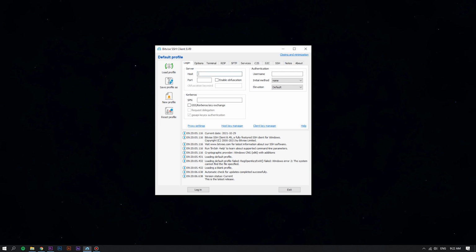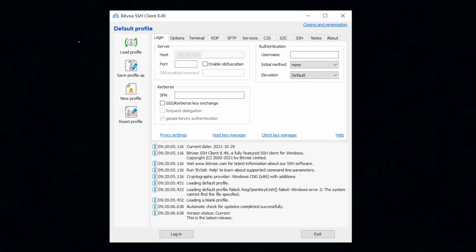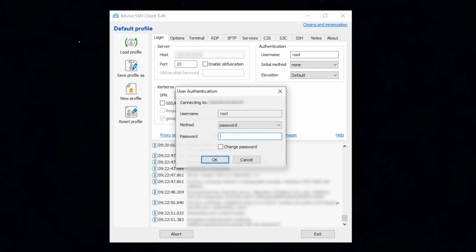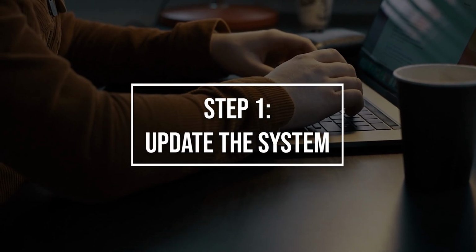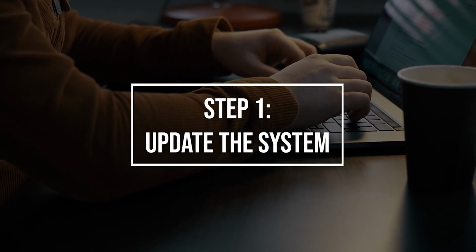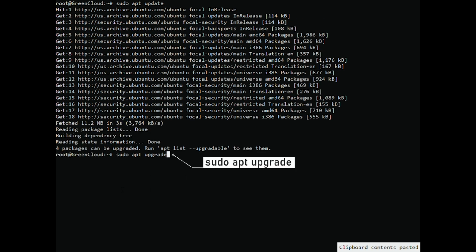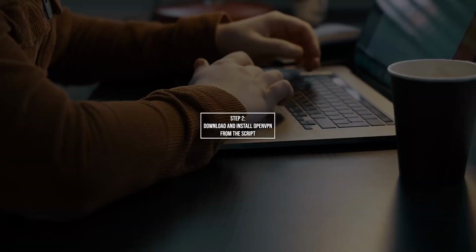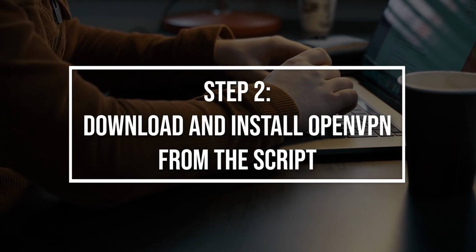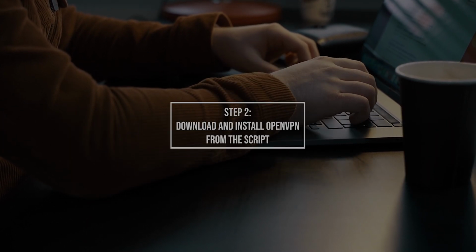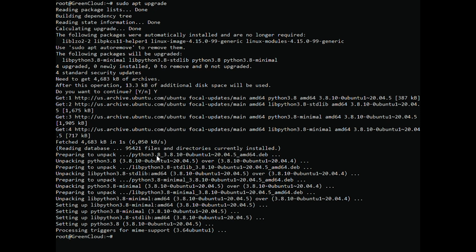First of all, log into your Linux VPS using the Bitwise SSH client. Before going into the installation, we will update the system packages to the new version. Next, you download the script. We will put the download link in the video description. Then authorize and run the installation.